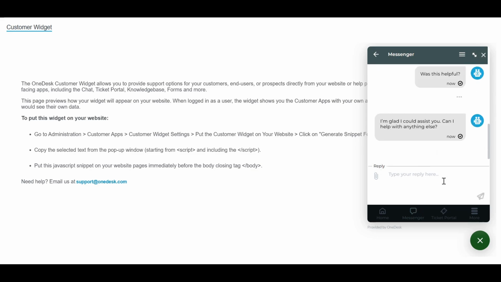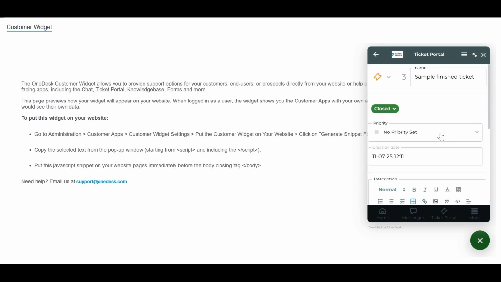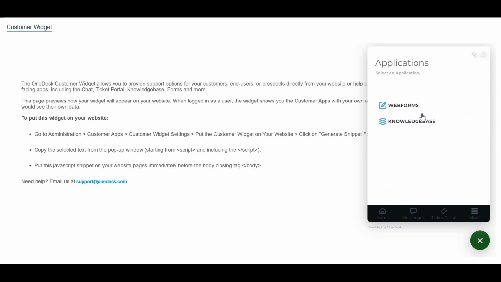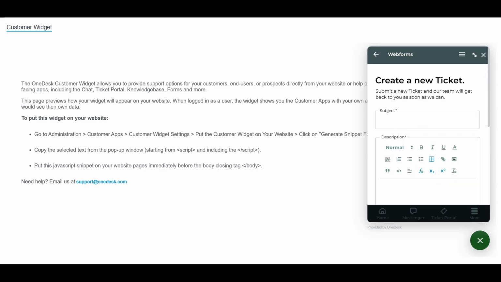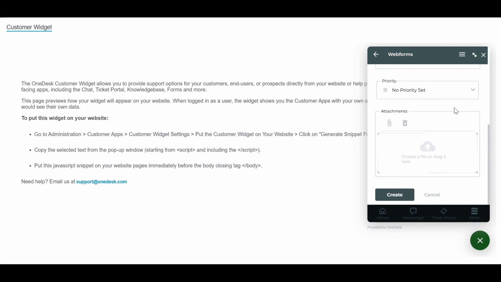The ticket portal allows customers to log in, view their ticket history, check progress, and communicate directly with your team. The web form makes it easy for anyone to submit a new request or report an issue directly from your website. You can specify required fields to ensure all necessary information is collected.